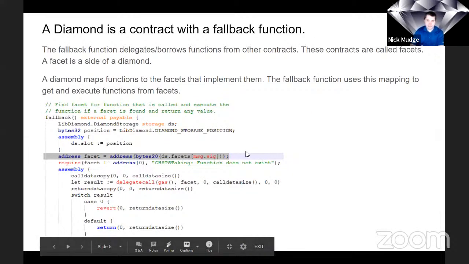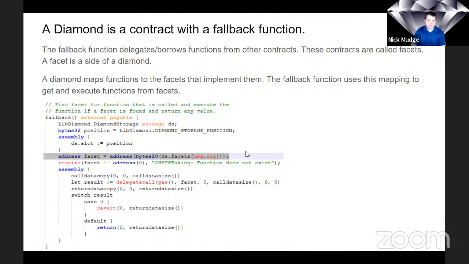Okay, so now I'm going to get into a little bit what a diamond is, and how it works. So a diamond is a contract with a fallback function. This is a Solidity thing. And I prefer a diamond to have a fallback function and no other functions. If you're not familiar with it, a fallback function executes anytime a function call happens on your diamond. So it catches all function calls.